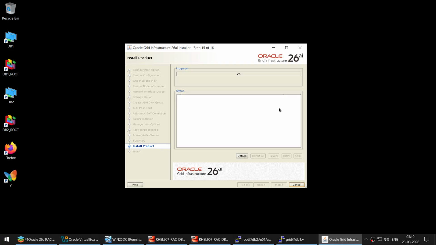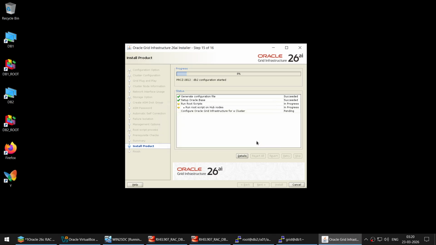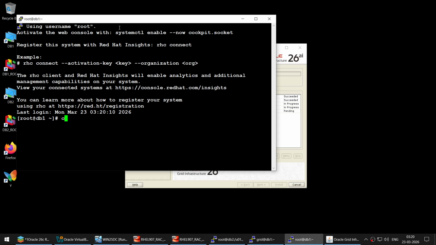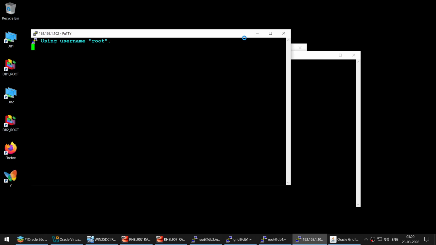This particular step is the one which is actually going to configure the OCR disk for us and configure the ASM, and you can see it prompted us to run the root script. So let's go ahead and say yes, and it's going to run the root scripts on node 1 and node 2. Give it a few minutes. Now what I can show you while it's running, let me clear the screen and let me give it a few minutes.